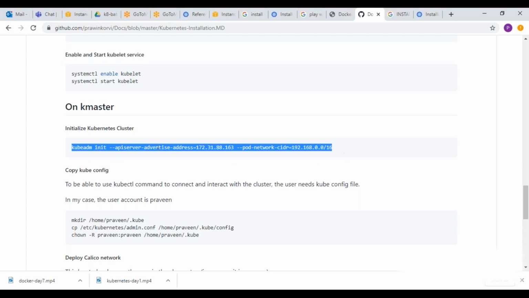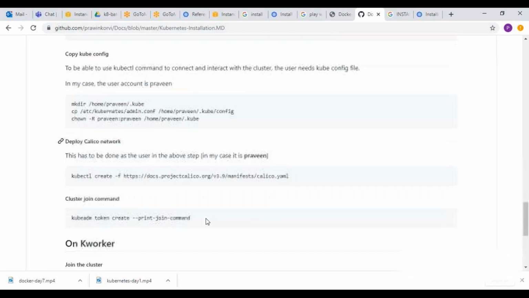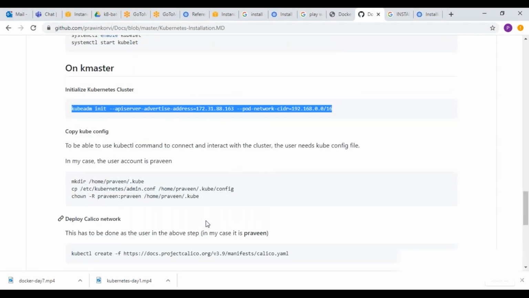From here onwards we'll discuss tomorrow, because again it will take a lot of time. We need to install all these commands on the worker nodes also, and then configure it. It will take time, so we'll discuss on Monday. I'll continue from here, how to install it.